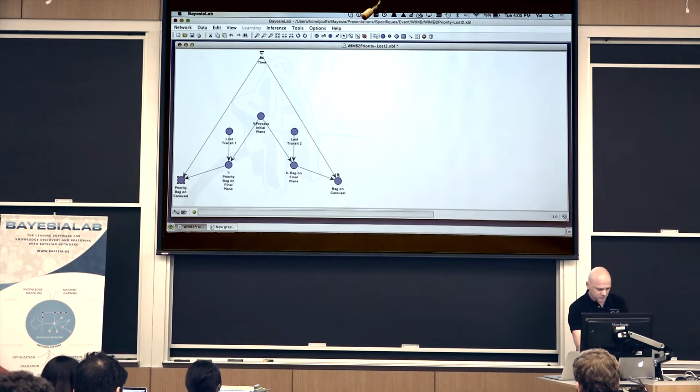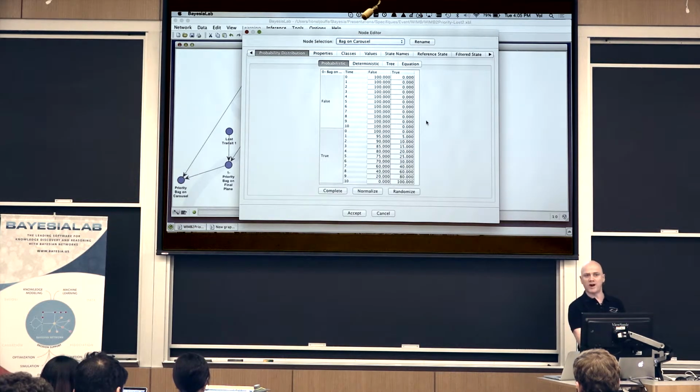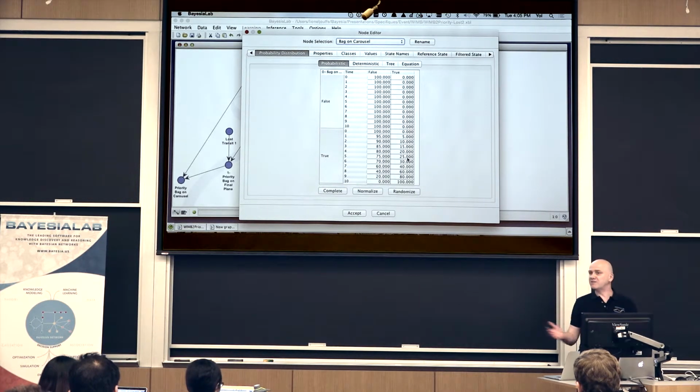This one, as it has no priority, it will be 5% to receive his luggage after 1 minute, then 10%, 15%, 20, 25, so it's increasing. But we can see that the probability that he receives his luggage is higher after the priority one, right?